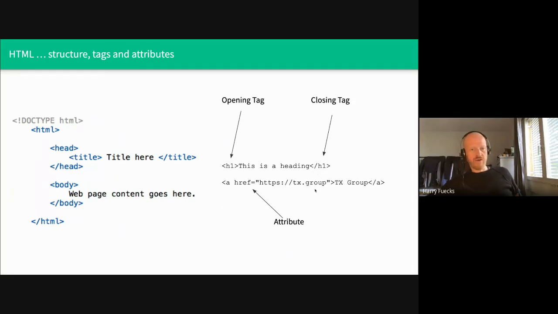The other thing to be aware of is you also have something called attributes. And this is an example of an HTML link. So you have an opening triangular bracket. A stands for, I actually don't know what A stands for. But anyway, it's basically a link. So this is basically saying you have a link, and the target of the link is this reference, and it's the URL of the TX group. Oh, anchor. Yes, thank you, Omar. Exactly. A stands for anchor.